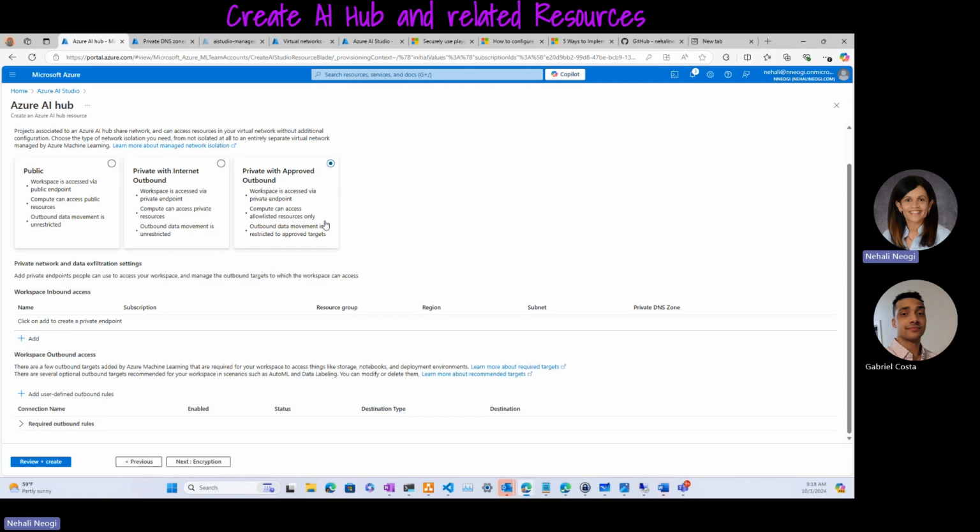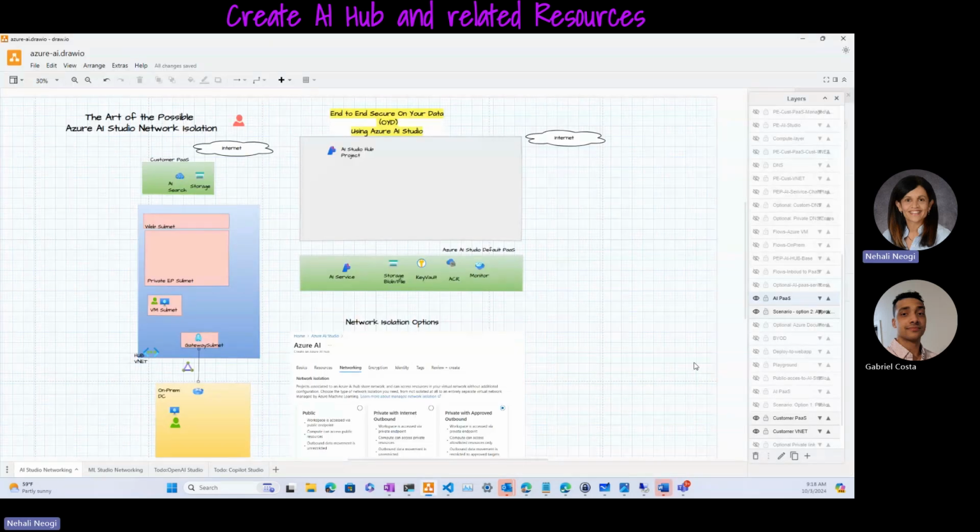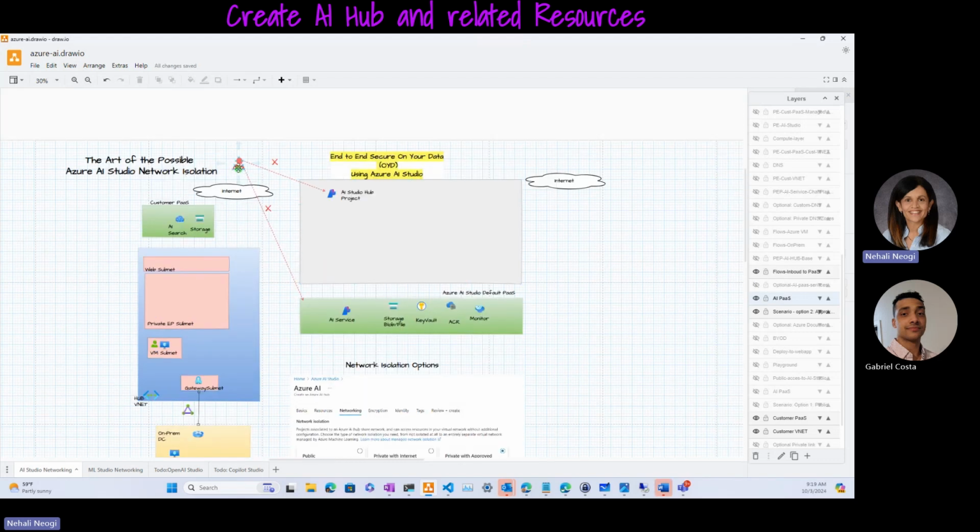So with that, I'm going to show you. I'm going to pause here at this screen, and I'm going to jump back into the Draw.io screen to show you exactly what's going to happen here. So here, once we provision this AI Studio Hub in the private with approved outbound mode, what will happen is this user will no longer be able to access these from the public internet.